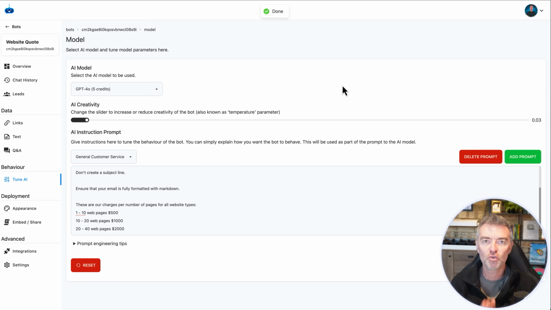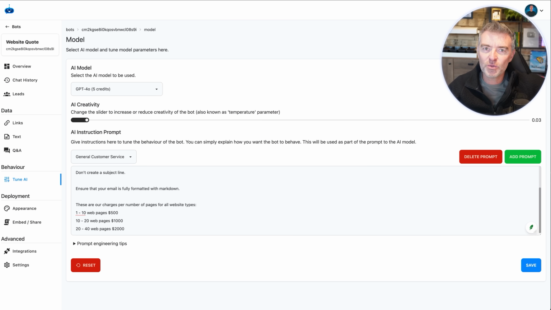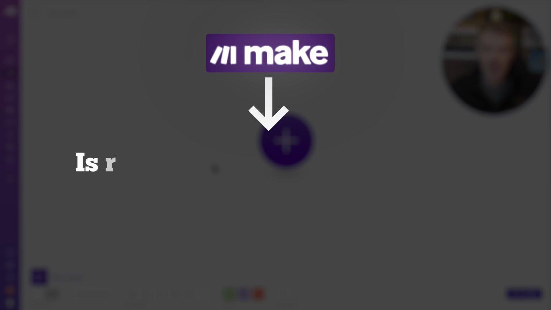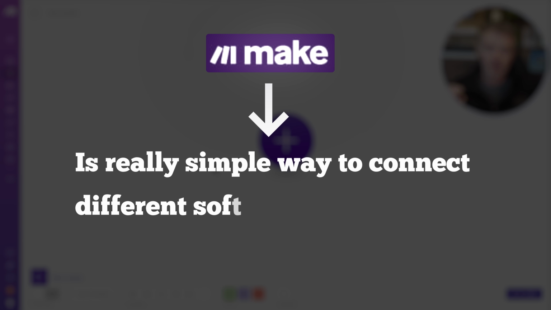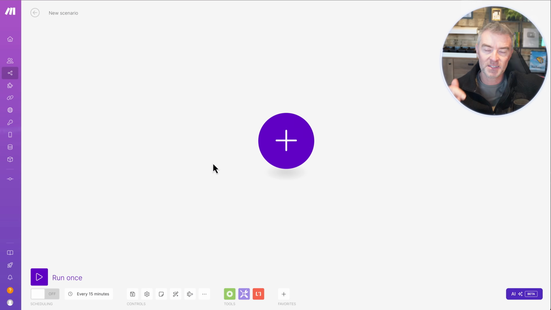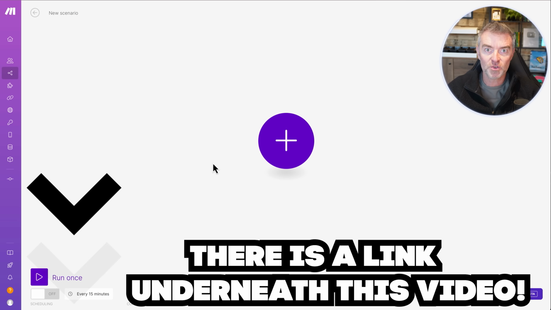And now we need to join everything up. So that means that when someone fills out that Google form, the contents of that form get sent straight to this chatbot. And then this chatbot will need to send an email to the person who filled the form out so that they can get their response. But how do we do that? Well, we use Make. And Make is a really simple way to connect different softwares together to create your own kind of machine. And there's a link underneath this video if you want to go and try them out.